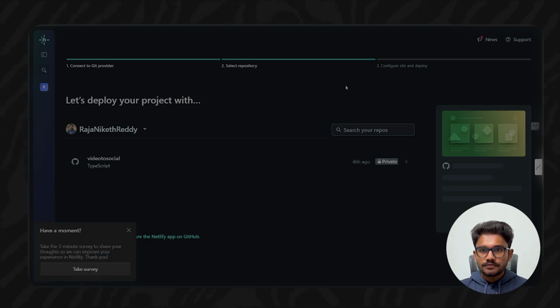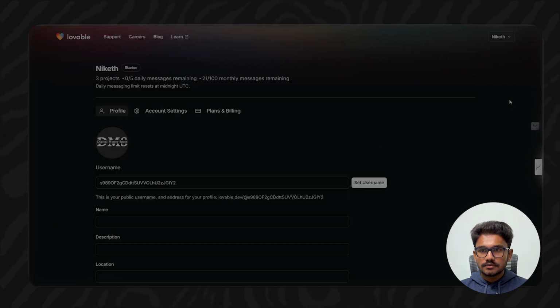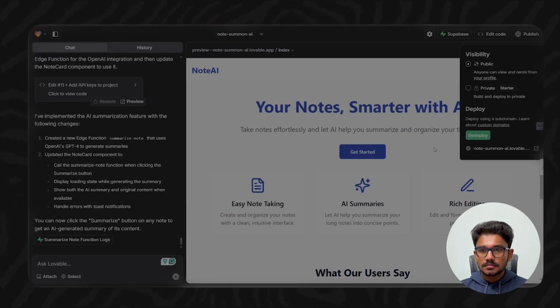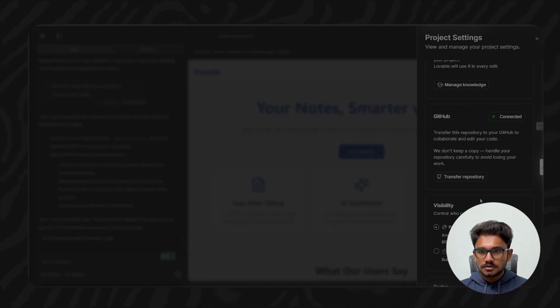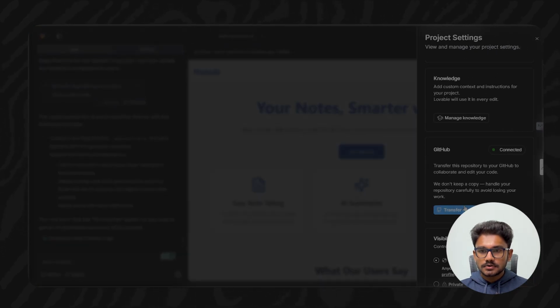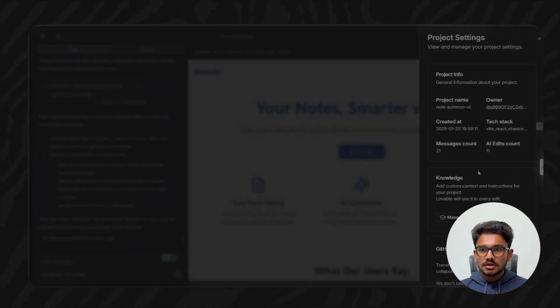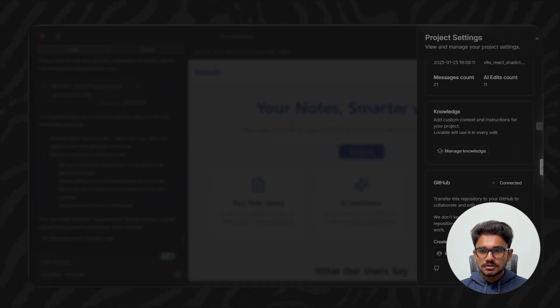Okay, I did not find my project here. Let me just go back to Lovable. Okay, I think I did not actually publish it on GitHub, right? So I'll click on transfer repository. Here in settings, you'll have the option to transfer the repository.